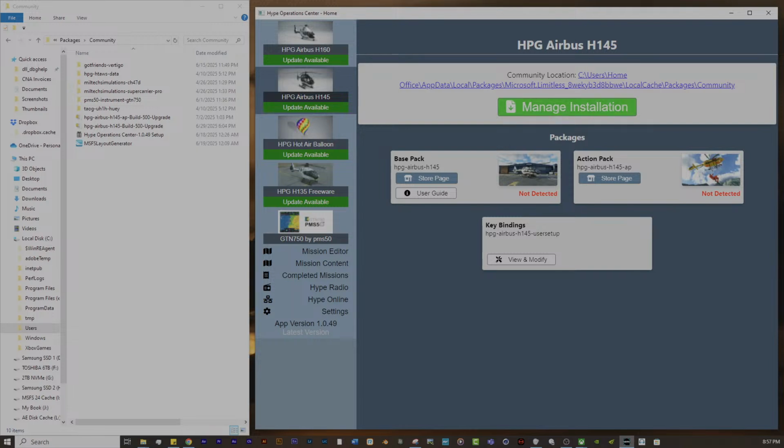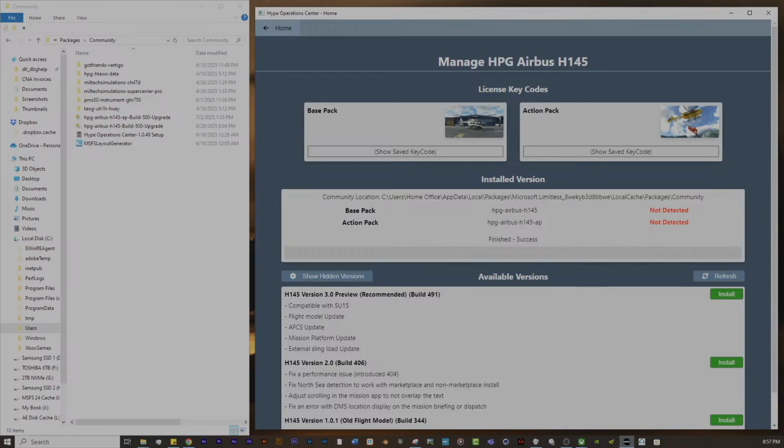Now what I am going to do is start out with the 145, and I'm going to manage the installation here. And I'm going to first install version 491. This is the base pack. This is an initial step that a lot of these forums are not telling you about. This is a very important step. You need this version to make this process work.